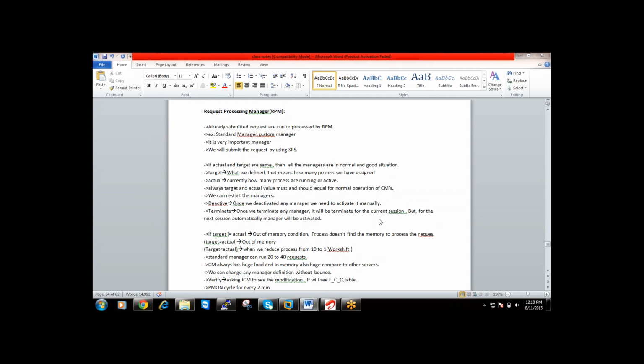Coming to the request processing manager, an already submitted request will be taken and processed by this manager. The examples are the standard manager and the custom manager. The custom manager is the manager we have defined for our custom program. These standard and custom managers are very important as they are the ones which are going to run the request.